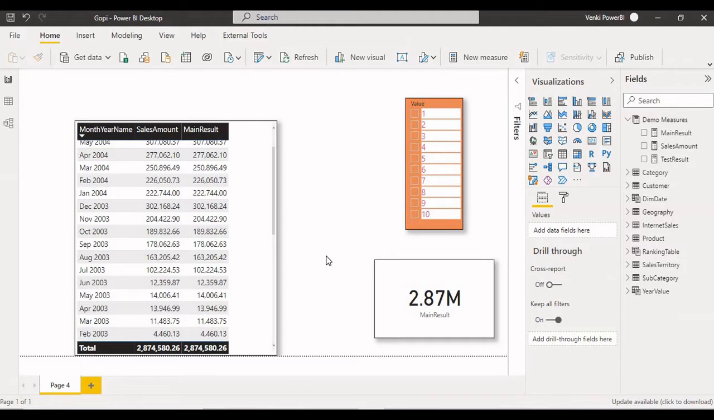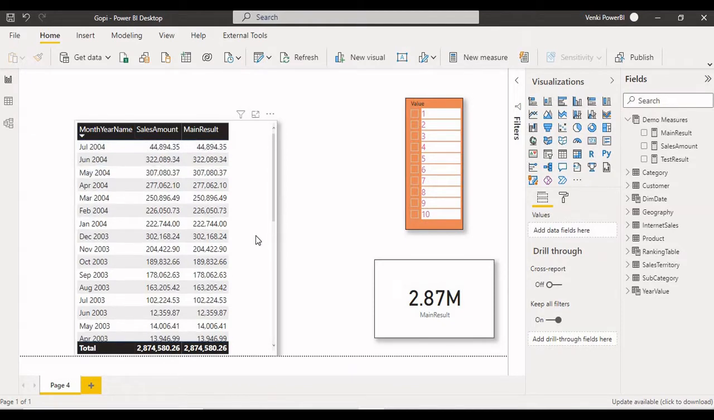So here the requirement is, in the slicer, for example, if I select one, I need to display the latest month as well as the previous month. In my case, the latest month is July 2004. So if I select one, I need to display July plus June. In case I select two, it means the latest month plus the previous 2 months. So that is the requirement.